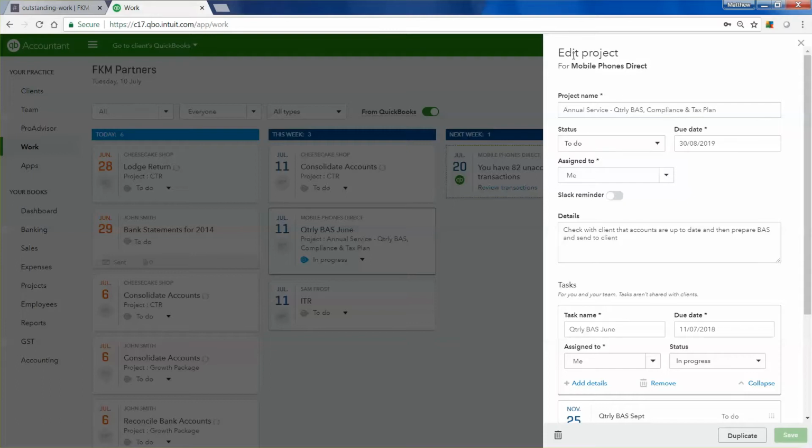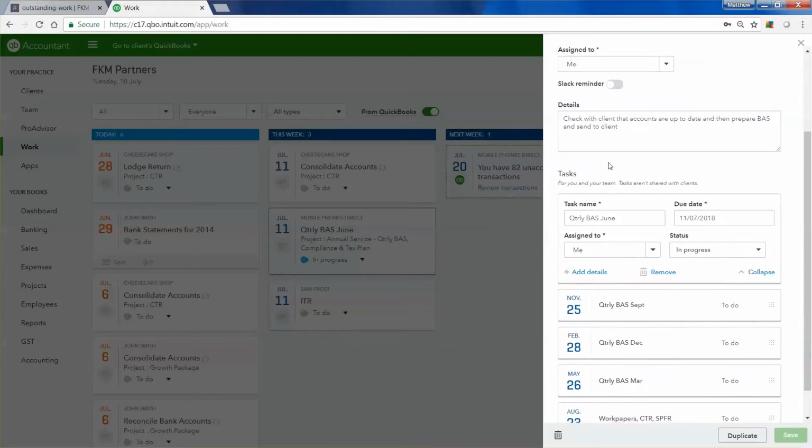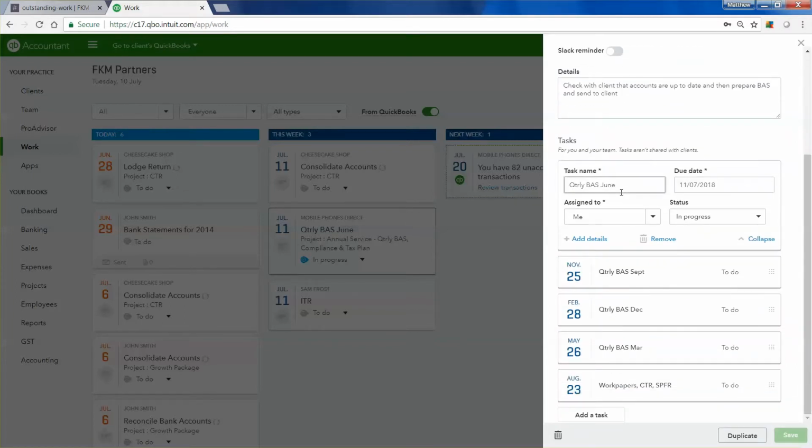So basically, you would create a project, or what you could call a job. The project/job would be created, and then you can create as many tasks in that project or job. So this is an annual service, and the way I've done it is I've set up a quarterly BAS in here. You can see quarterly BAS for June, September, December, March. And then for August here, I've got work papers, the company tax return, and the special purpose reports.